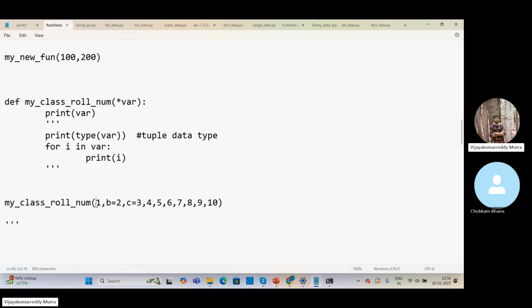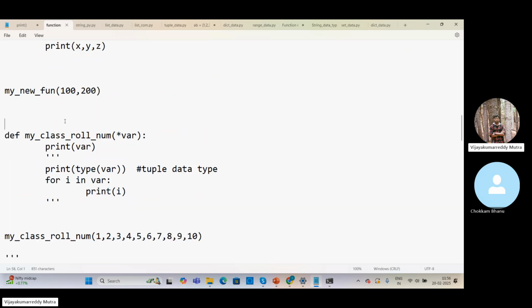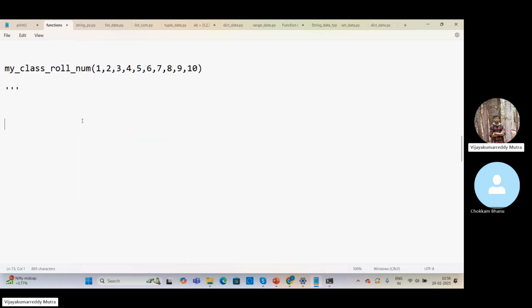Now let's see how we can do that. For now, I'll just keep it like this. This is about variable length arguments, that is star args. Now let's see keyword variable length arguments. This is double star kwargs. Sorry, kw. Keyword length arguments.